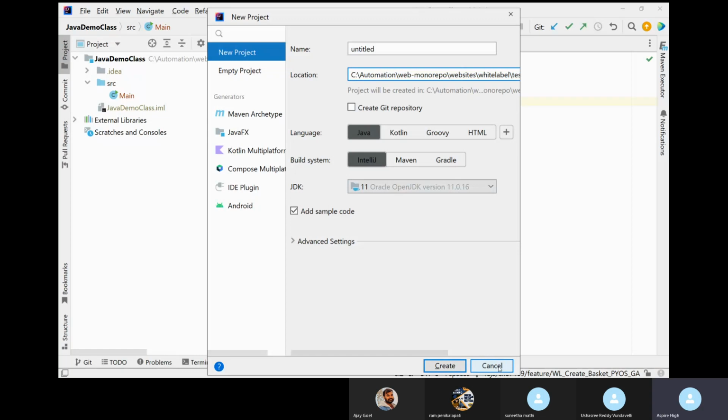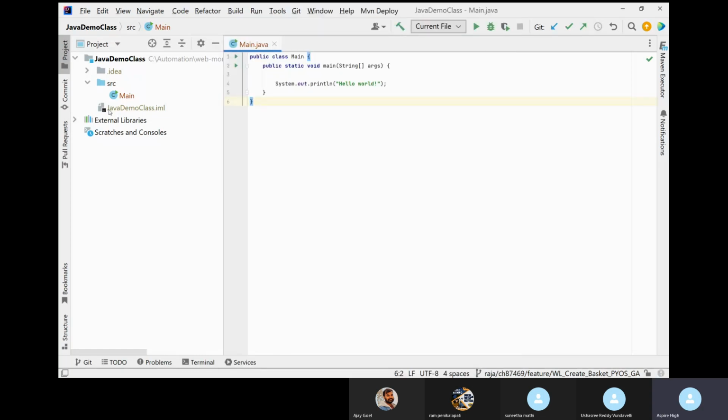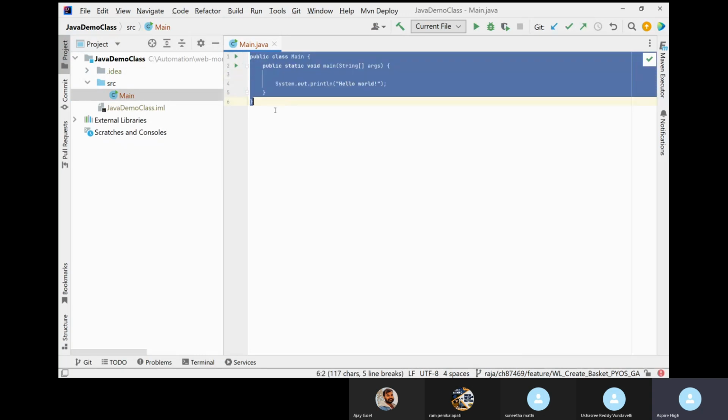Once you create a project, you can see it like this. This is the Java project. Under SRC, main, main.java, you can see the example program.